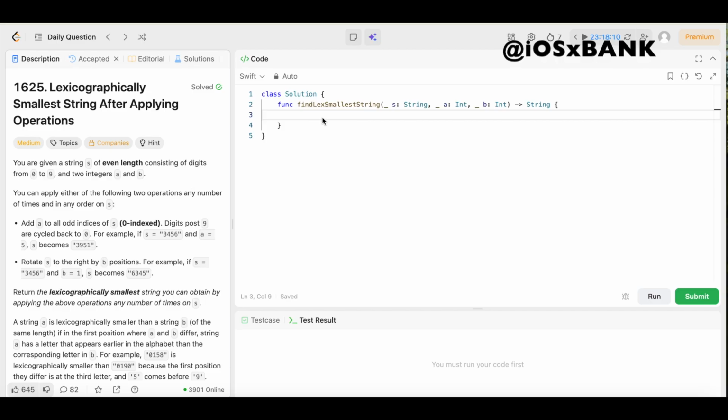Solution is not that difficult at all. So the first thing we're going to do is initialize the result with the original string. So we're going to declare a variable, call it res, and we're going to set that equal to S. Boom. Then we're going to use a queue for our breadth first search, and it stores all the strings to explore next. So we're going to say var q: [String] equals an array of S.